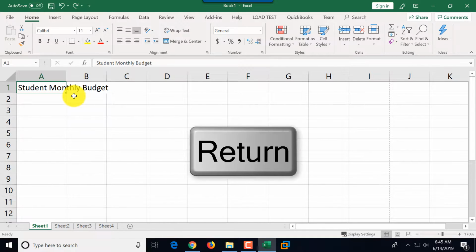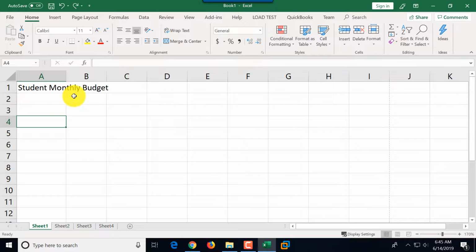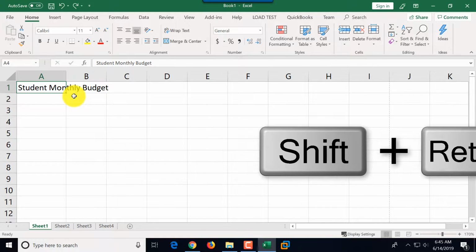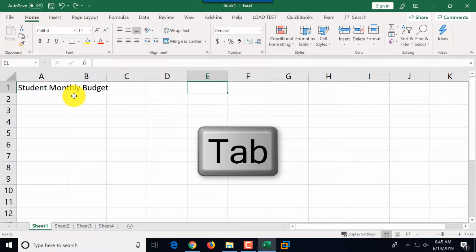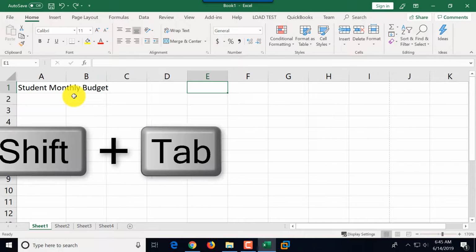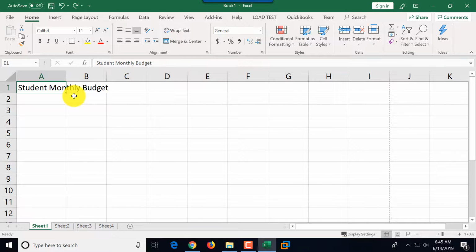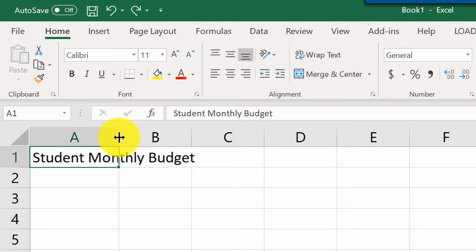Another way to navigate is to hit the enter button. If you click shift enter, it will take you back. And if you click the tab button, it takes you within the row to the right, and shift tab, as you can figure out by now, shift is basically the opposite of the function that you've selected, takes you back to the A1 cell. I'm going to hit enter again, and we'll start entering expenses.